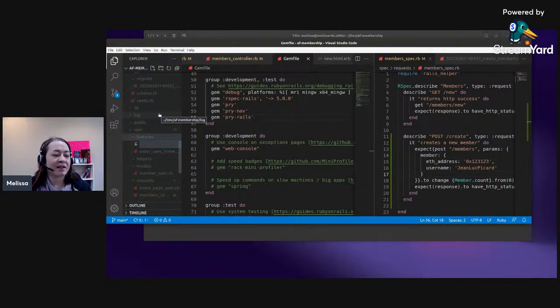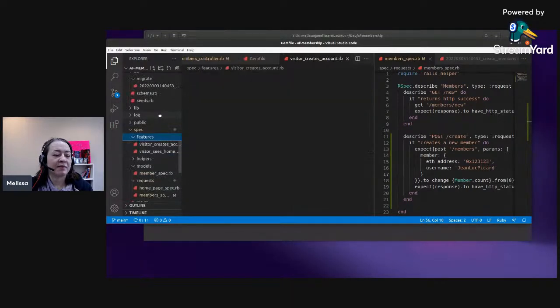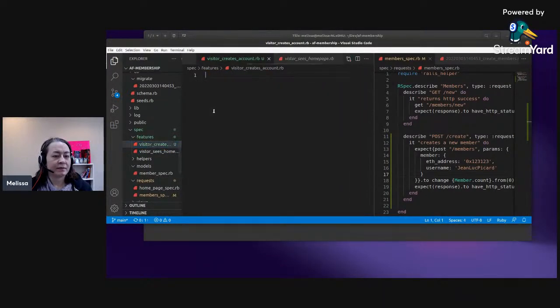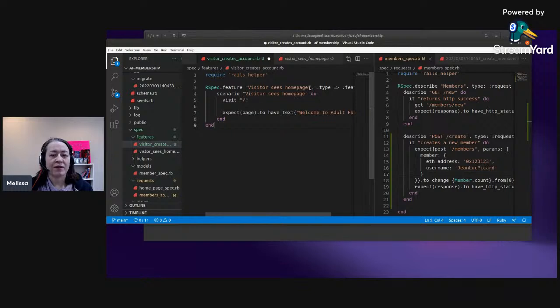So let's see, visitor. You're not logged in yet. Visitor creates account. RB. Okay. Let's steal a little bit from here. Let's steal all of it. Okay, visitor creates account. Visitor scenario.